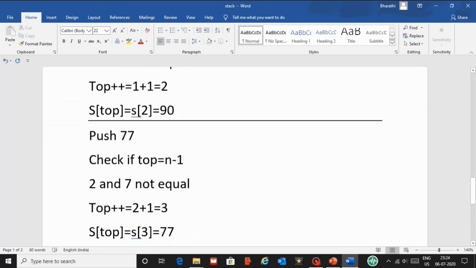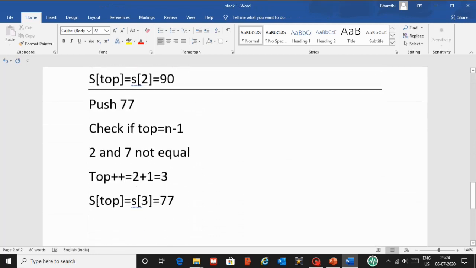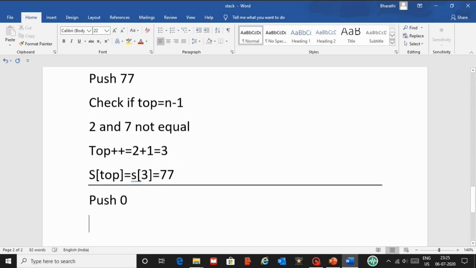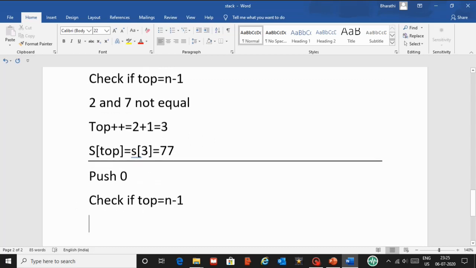So let me insert one more element. So for example, push 0. I want to insert 0. Again the procedure is same. Check for the overflow condition. So check if top is equal to n minus 1. So what is the top value here? 3. 3 and 7 not equal.